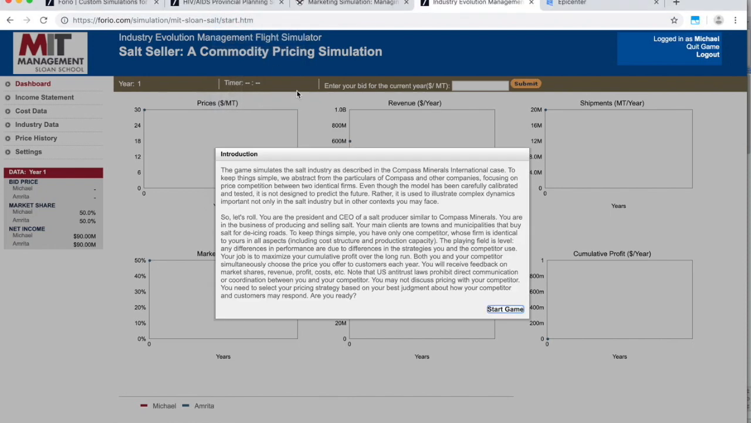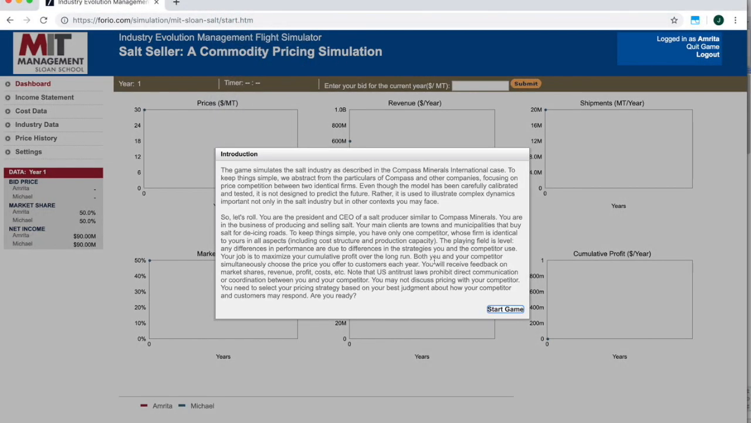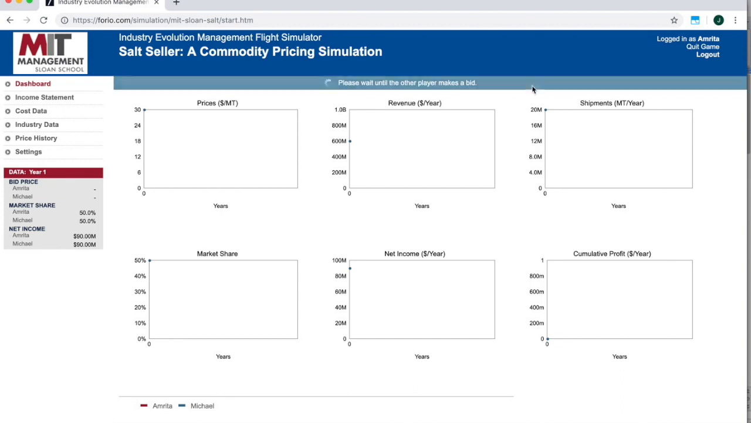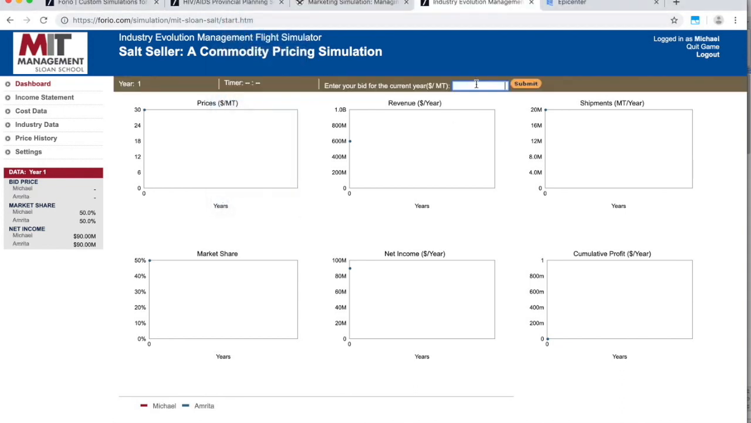I'm going to go back to Michael. I can start the game over here. I'll go back to Amrita and have her start the game. So we're both in now, and then we'll set prices. And what you can see here is that everything is priced at $30 right now. Amrita here is going to undercut the prices a little bit to $25, whereas Michael is going to stay at 30.